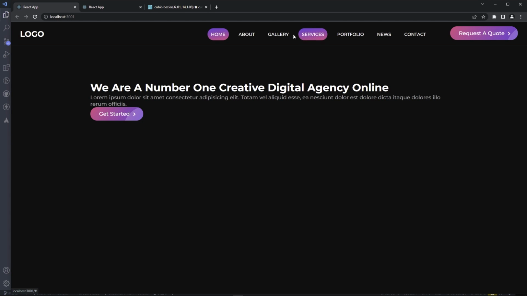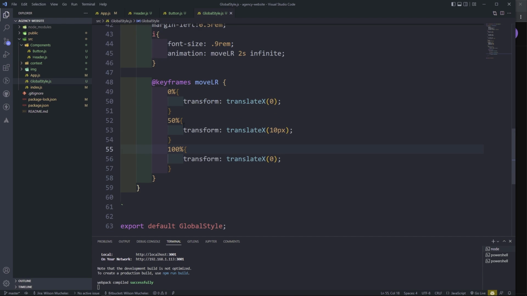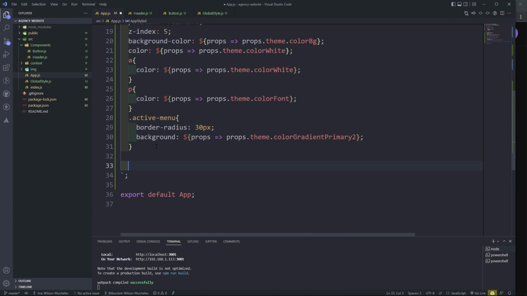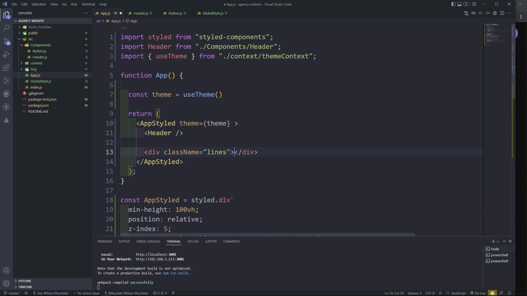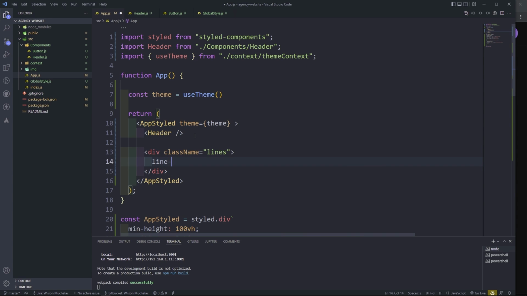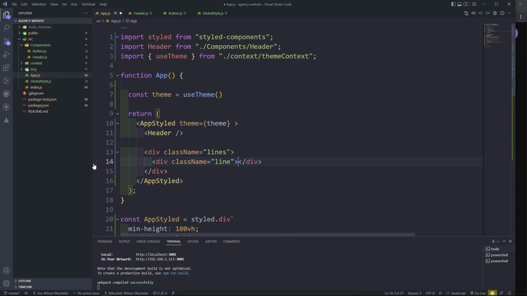Okay, so now let's do the lines. These background lines here, let's focus on doing those now. To do the lines, go to the app.js, and here let's do lines. We haven't created the lines yet. After the header, let's do lines, and in here I'm going to create 4 lines. I'm going to say dollar sign multiply by 4. We're going to have 4 lines. Oh, it's not working for some reason. By the way, create 4 lines with a class of line. So I'm going to say dot line like this. We need four of these.